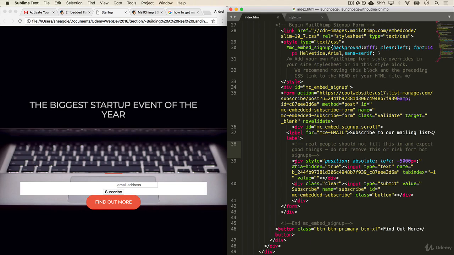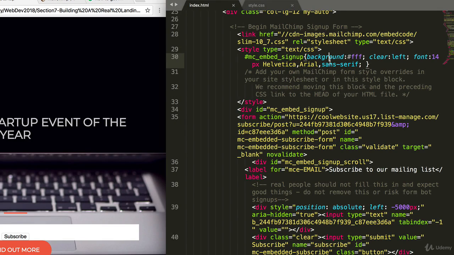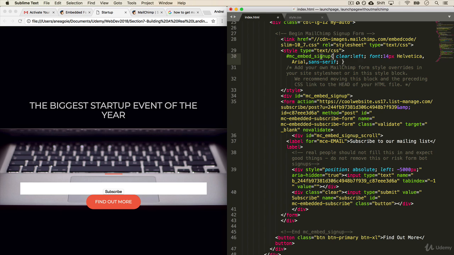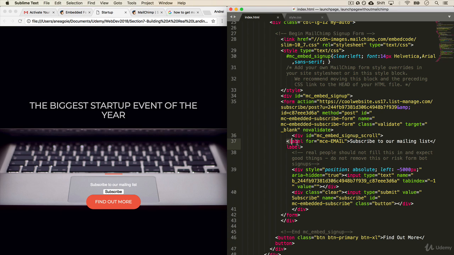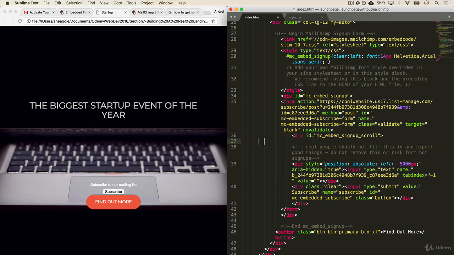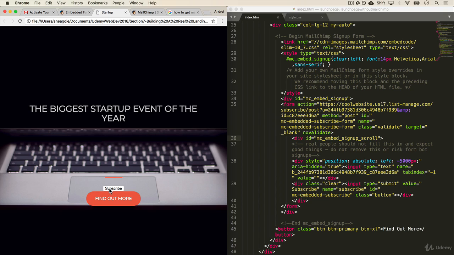Okay. We also see here that we don't really want this background to be white like this. And you can see over here that they've made the background FF, so we can remove that and refresh. Perfect. We also don't want this text. So I'm going to remove this label. You can see here that it's written subscribe to our mailing list. Perfect, and refresh.